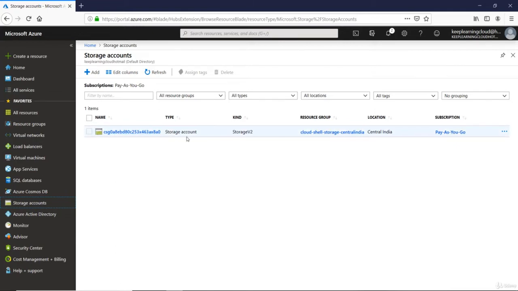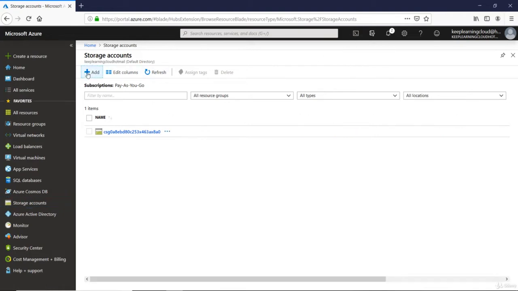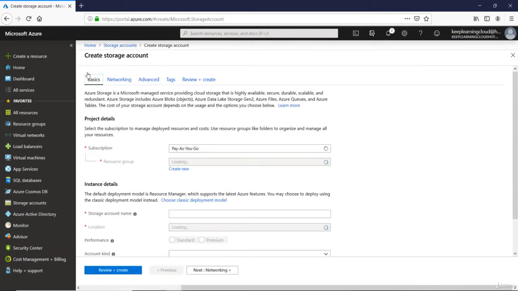Now this storage account was created when I used Azure Shell to create and provision virtual machines in the previous section. To create a new storage account, I just have to click on add, and this will pop up another section or a blade where I can type in the name, resource group, location, performance attributes, etc. that are required for a storage account to be created.